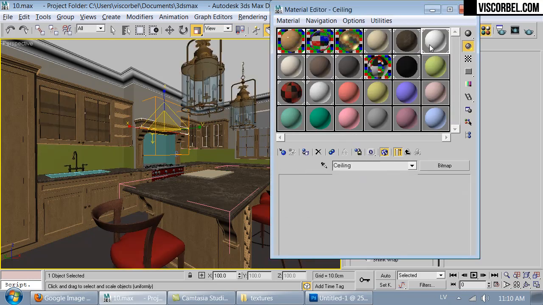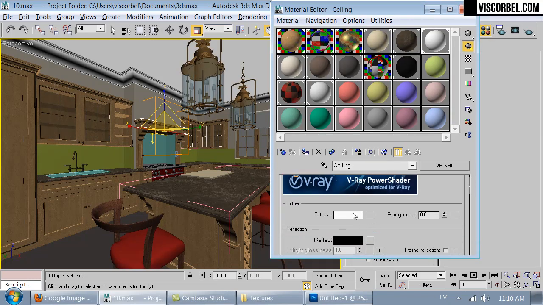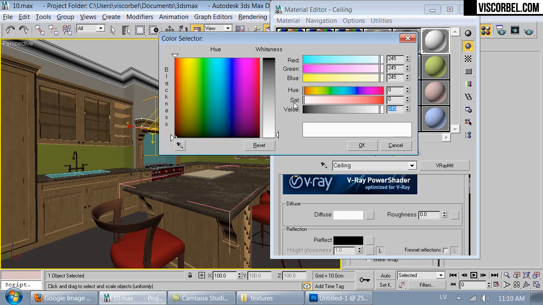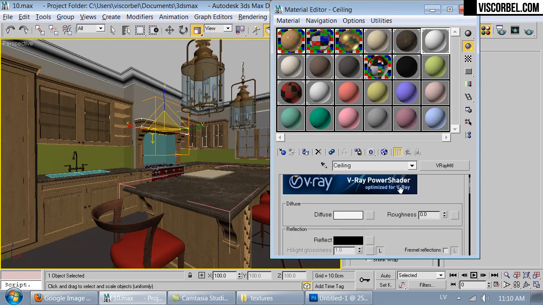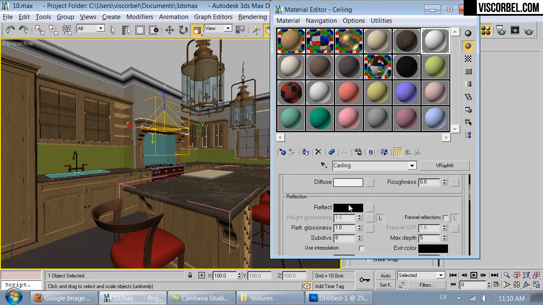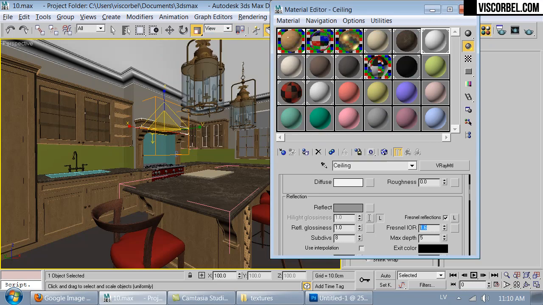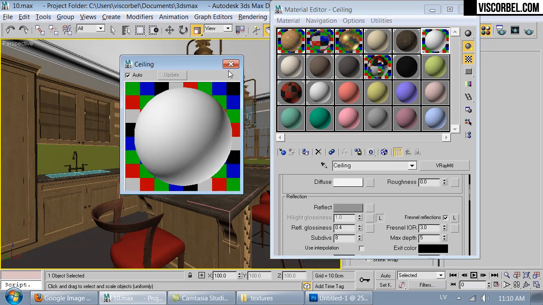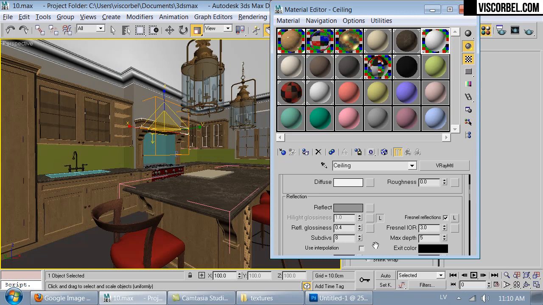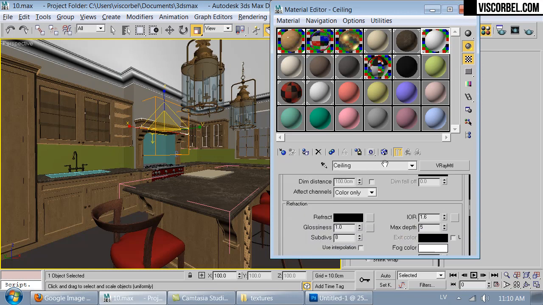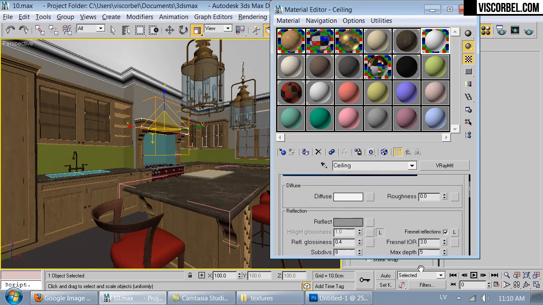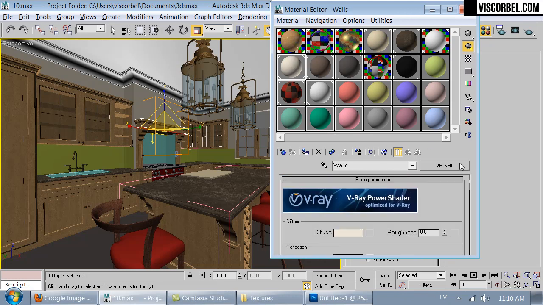So next up is the ceiling. For ceiling, let's change the value to 30, so it's not as white, and enable some reflections. Go to Fresnel, set it to something like 3. And blur them to something like 0.4. That's good. Now the walls.